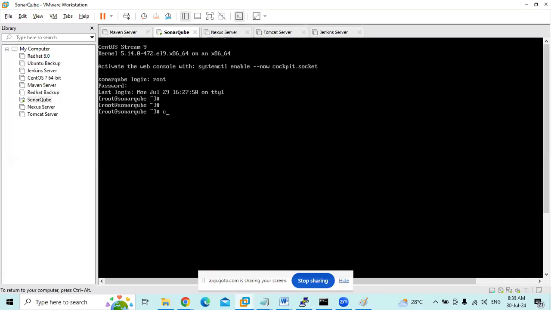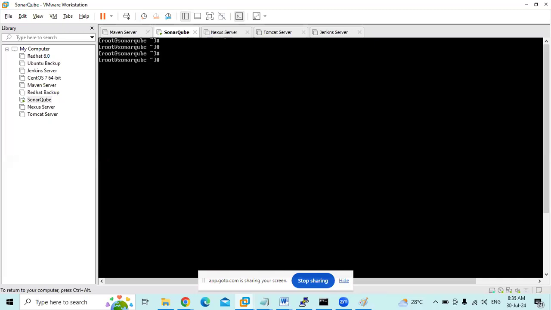So I told you yesterday, in real time, Linux or Unix is always backend. Backend means what? We don't know where the servers are. So without knowing where the server is physically located, we will always log into the Linux servers, Unix servers from your laptop, from your Windows. How? By using PuTTY.